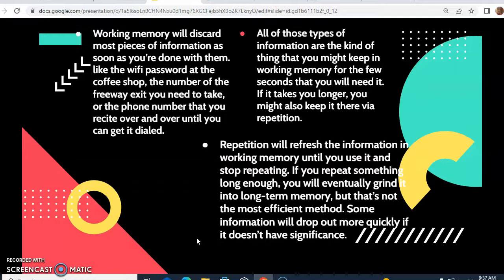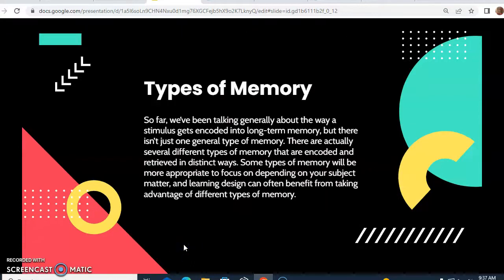you might also keep it there via repetition. Repetition will refresh the information in working memory until it is used and you stop repeating. If you repeat something long enough, you will eventually grind it into long-term memory, but that's not the most efficient method. Some information will drop out more quickly if it doesn't have significance. Now, we've discussed different types of memory.